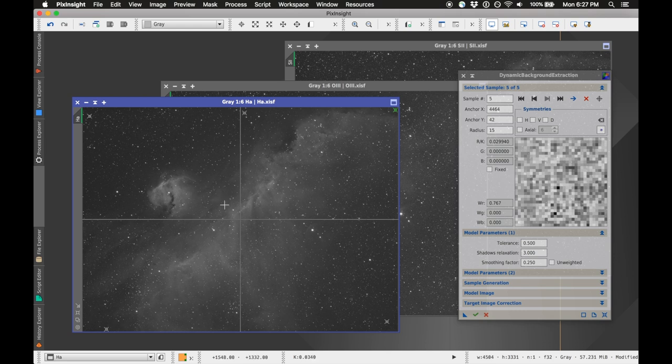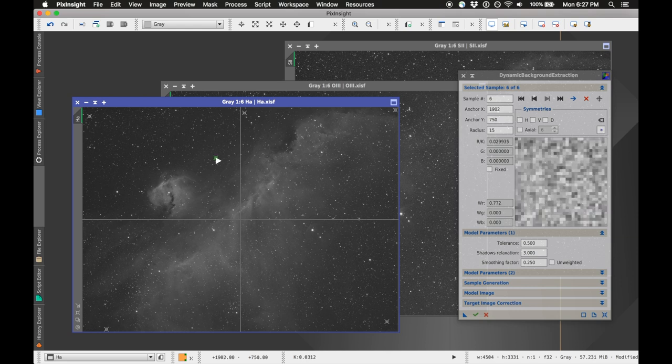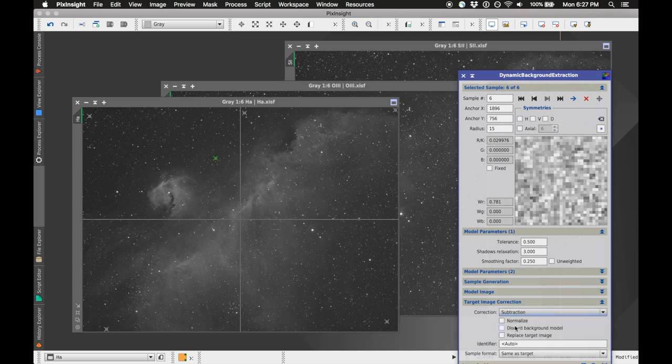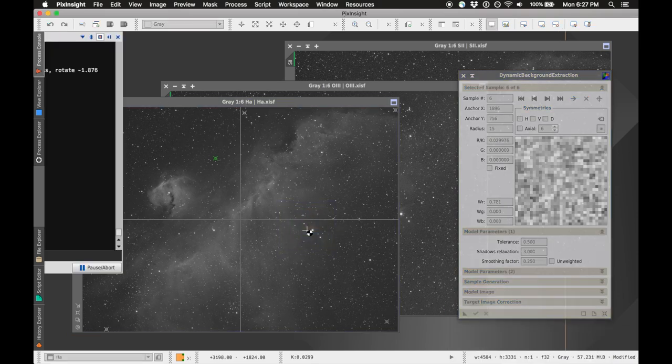There's really just no good place to put one in the middle. Maybe I'll put one right there. There might be a little emission there, but it's generally okay. And that's good. I'll go ahead and apply a subtraction. Apply it.